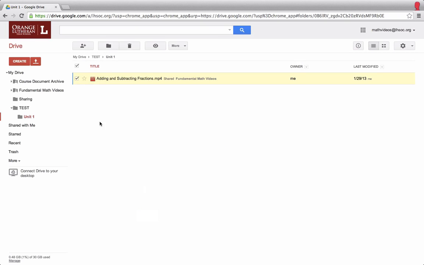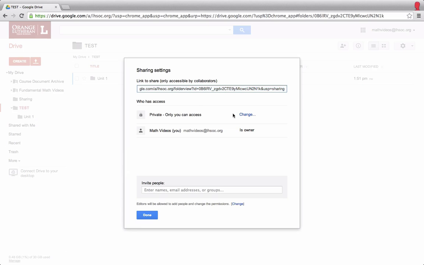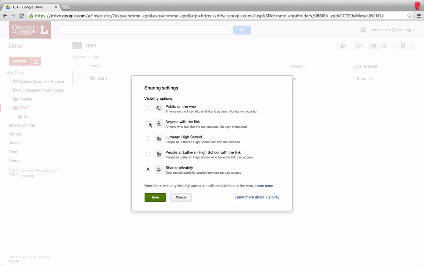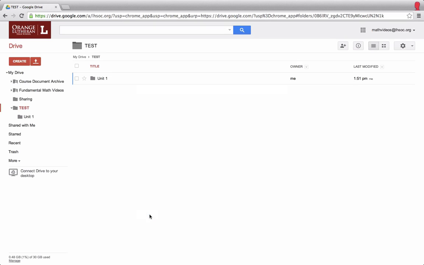Now you can also share a lot of files simply by sharing the folder that contains the files. You can get to this two ways. One, on the left-hand navigational bar, you can click the down arrow and then click Share. And if we set this access differently and hit Save, then you'll see that folder is shared, and then anything inside of that folder is also going to be shared, including folders as well as files.